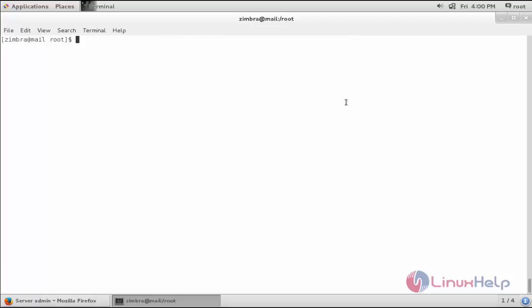This is the way to use basic zmmailbox commands in Zimbra.